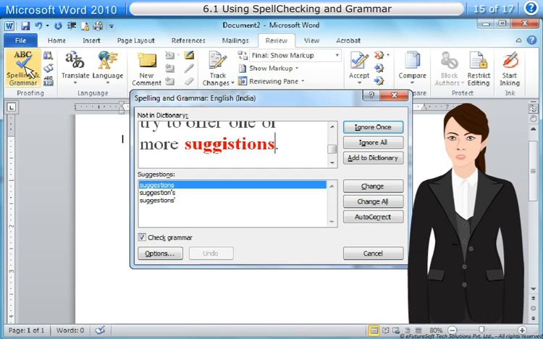If you're not sure about a grammar error, you can click Explain to see why Word thinks it's an error. This can help you determine whether you want to change it or not.